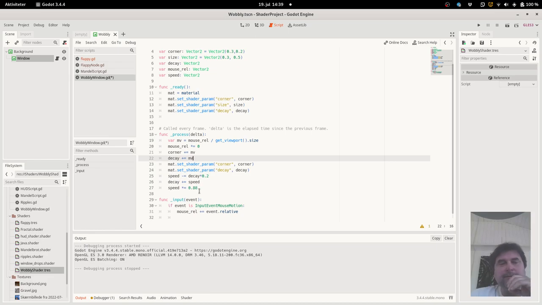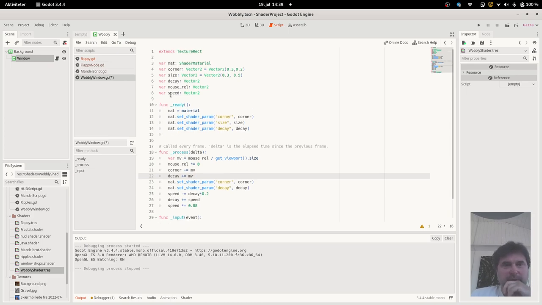Yeah, so this is the way that the decay is eliminating itself, by adding a bit of speed to the decay. So we're storing a speed value here, where we store the speed of the decay into the speed value, and then we add that to the decay, and then we multiply the speed with 0.88. This is what gets it to stop wobbling.